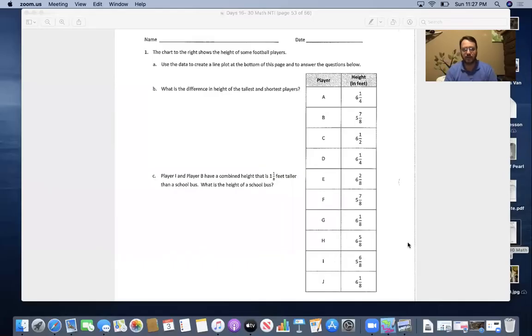Now, I'm going to try and share my screen, and hopefully you can see it, but I will come back to this video here. Let's go ahead and get the shared desktop on my computer. There we go. Hopefully you can see this. The numbers we are working with on our line plot are these right here. Once again, this is the guided practice for lesson 40. The chart to the right shows the height of some football players. So we've got their height in feet.